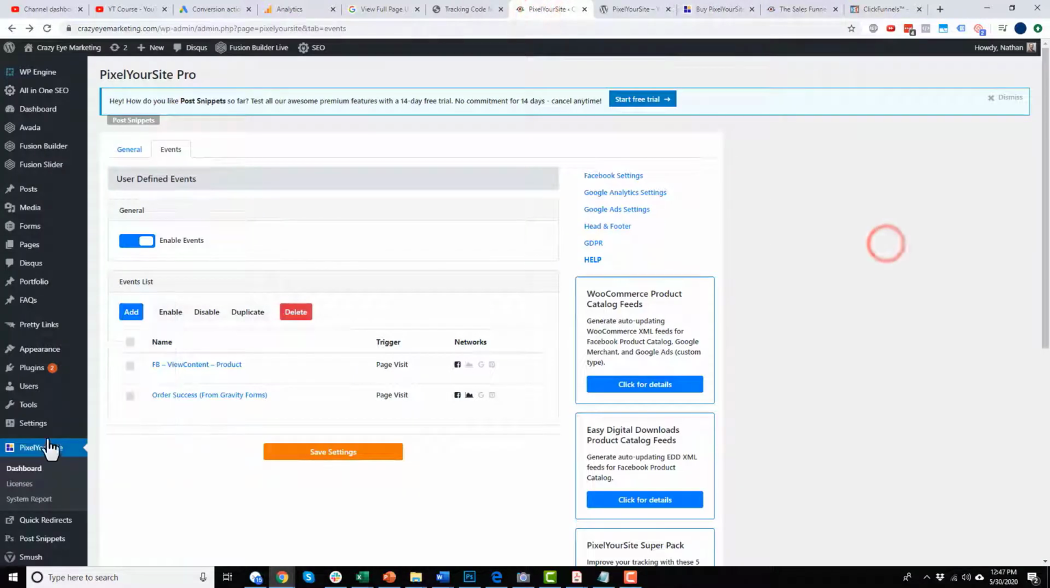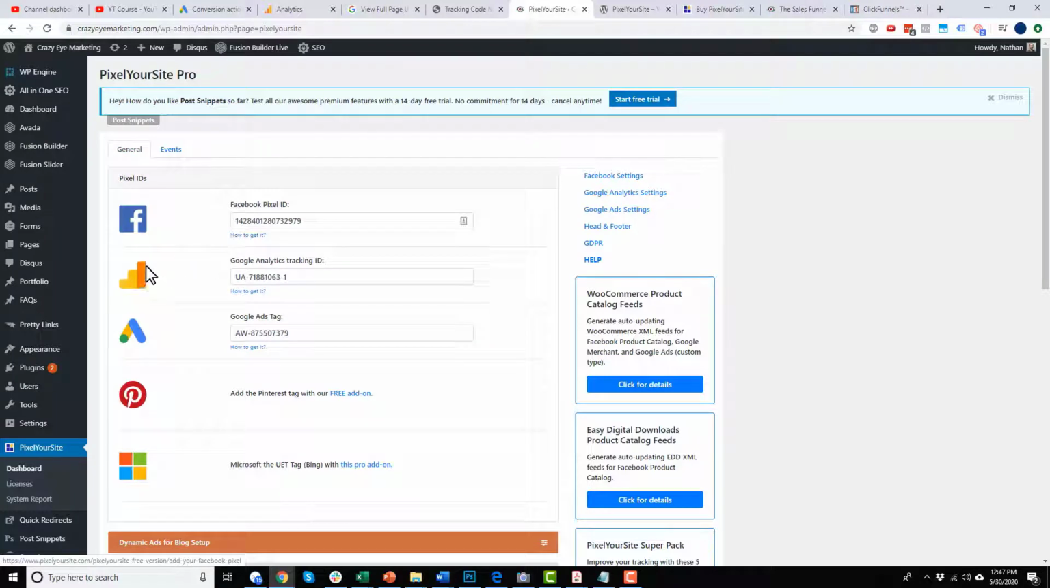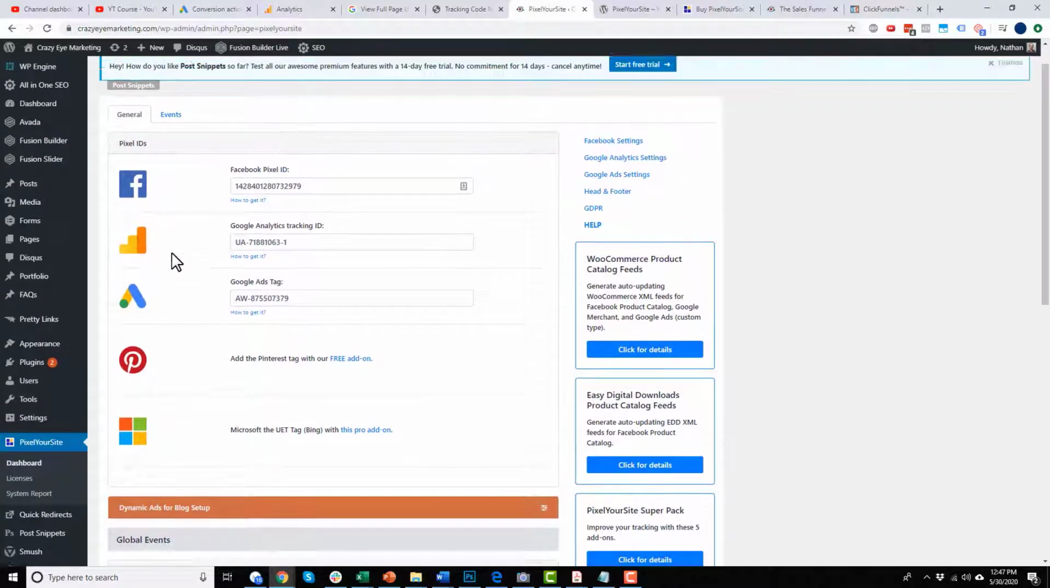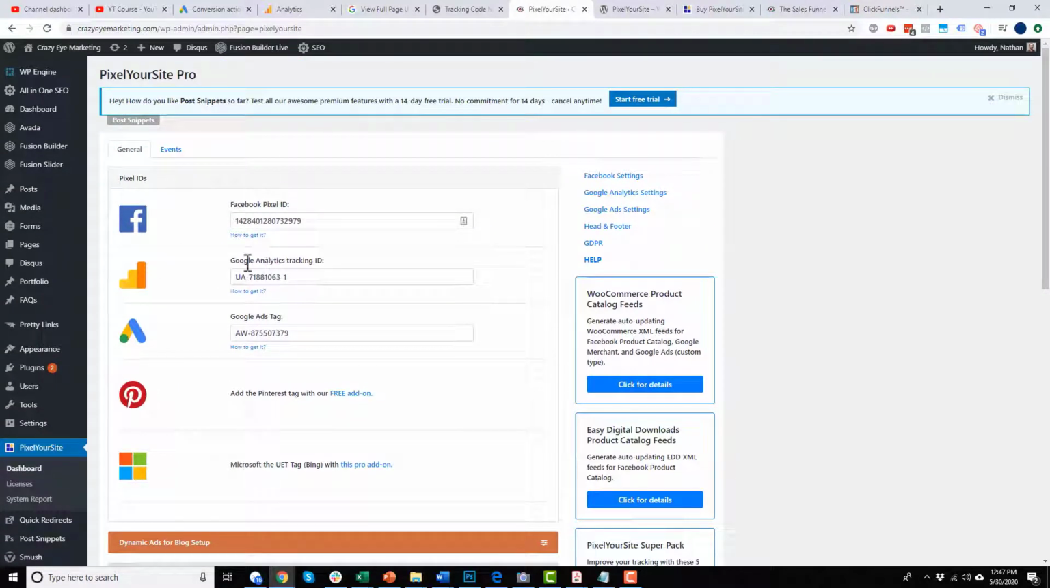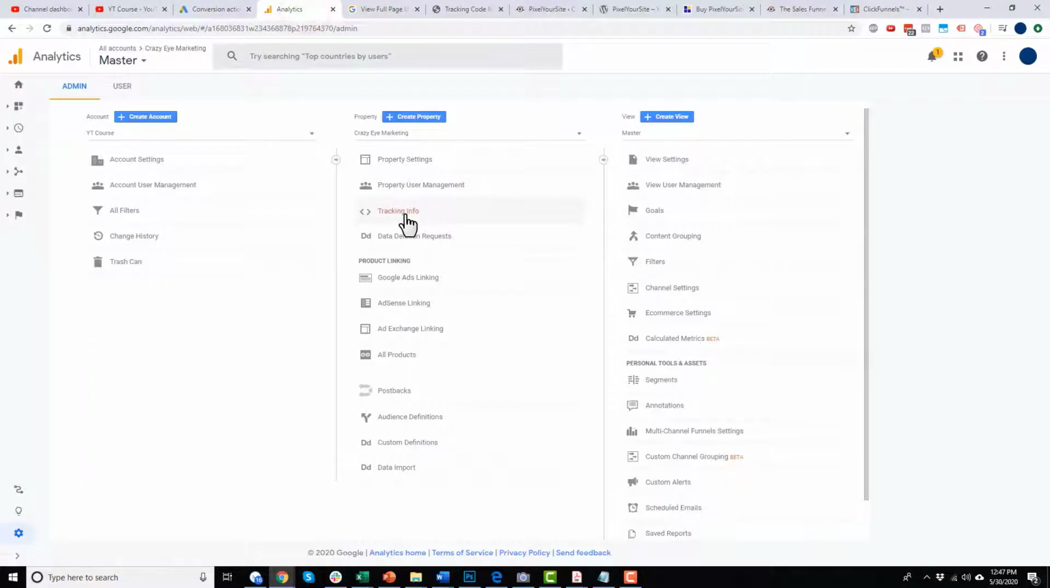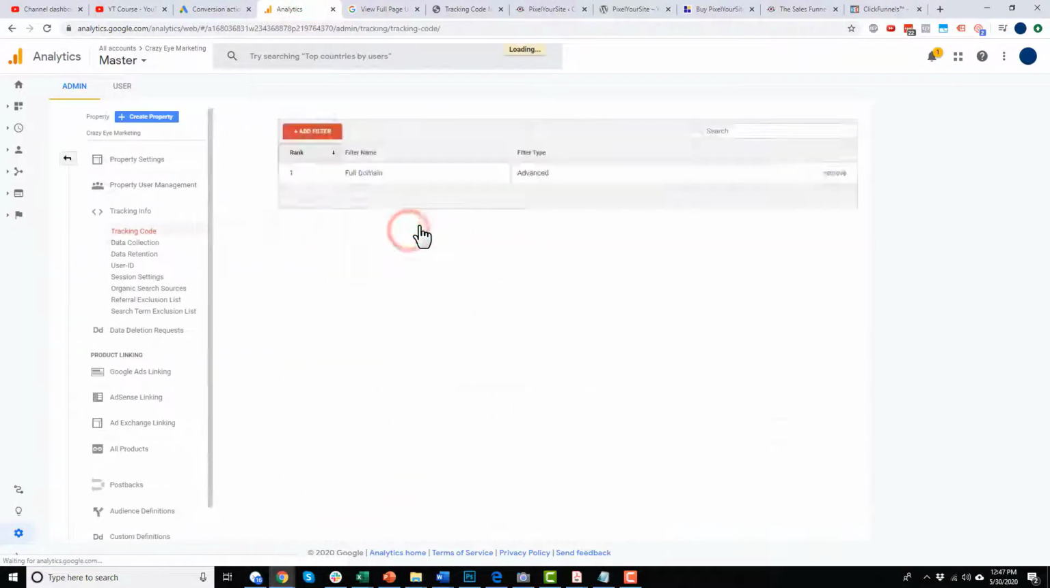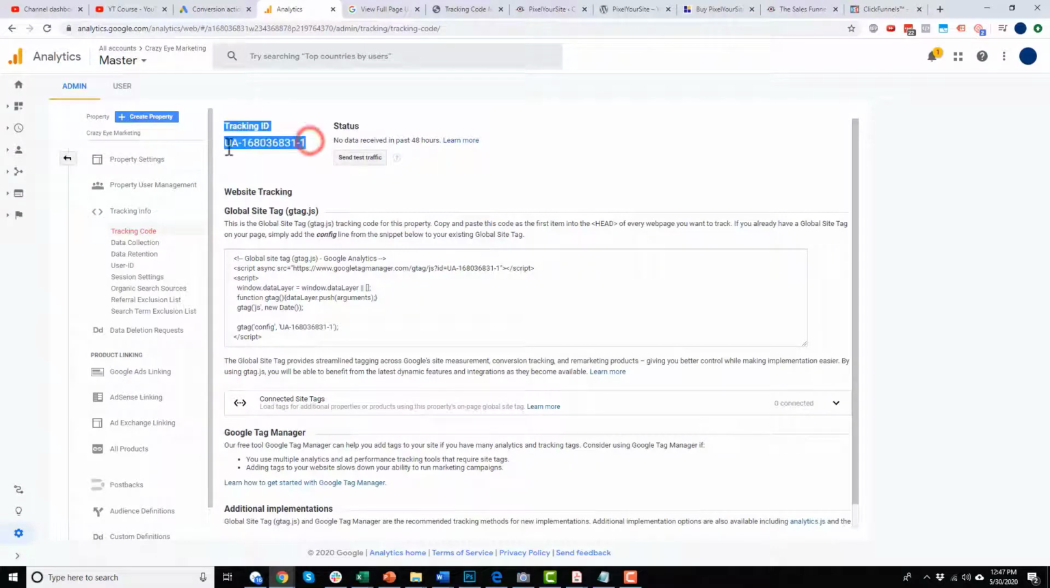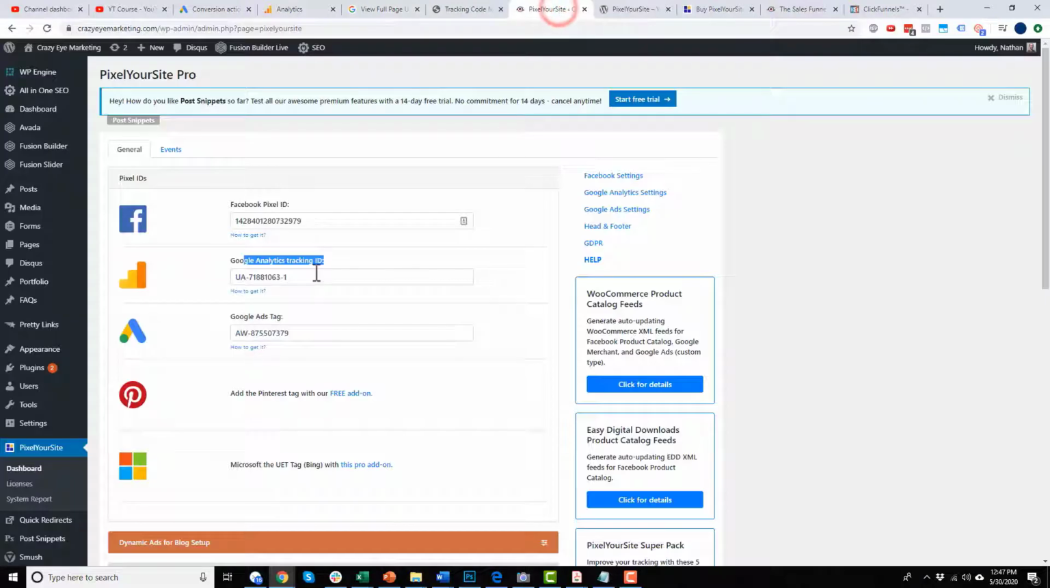So here I am, once you've installed Pixel Your Site on your WordPress website, you can go ahead and configure it. So it's pretty simple to understand. So we grab our Google Analytics tracking ID, so we know where that is, right? So come over here, tracking info, tracking code, and it's right here. So you grab that snippet and you throw it in right here.